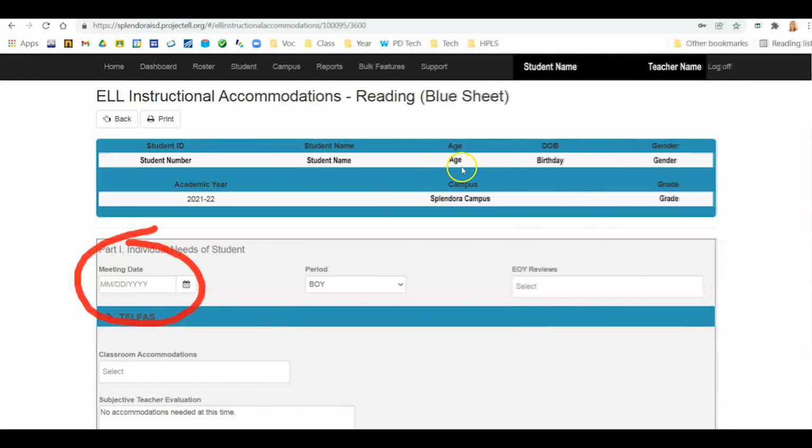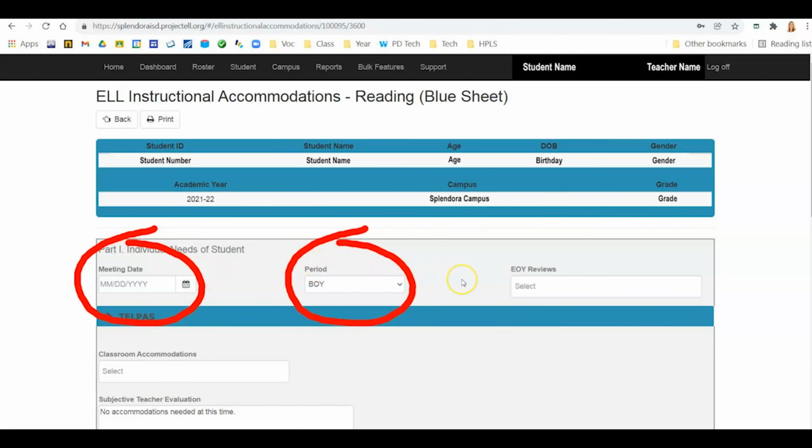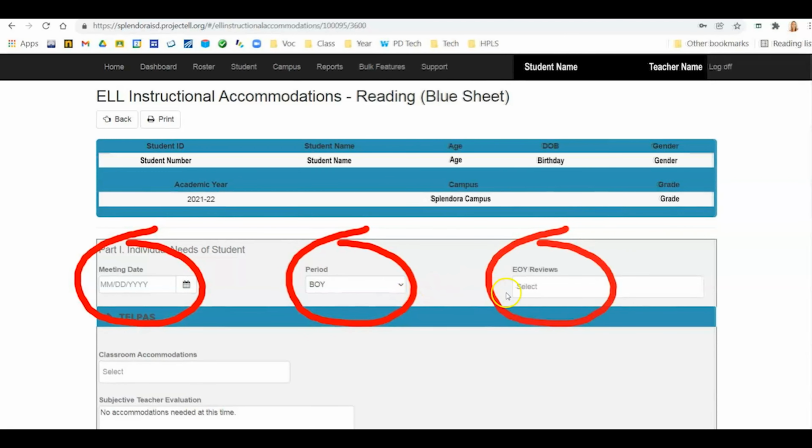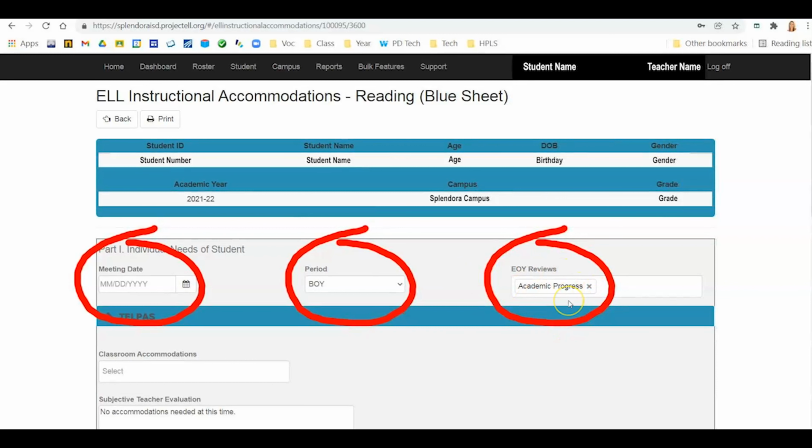First, you want to change the meeting date, and your campus ELL teacher will probably tell you when to input the blue sheets, so you'll know what meeting date it needs to be. The period is going to be beginning of year, middle of year, or end of year. So we're coming up on the middle of the year now, so I would change it to MOY for middle of year. And then over here under EOY reviews, of course, that's academic progress.